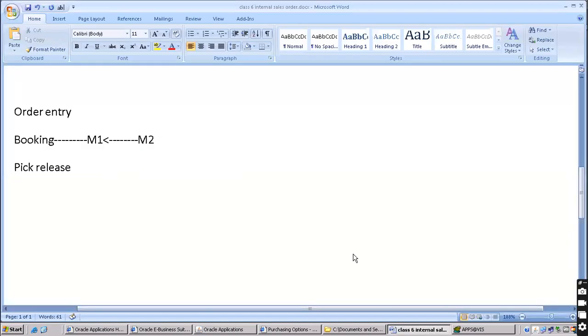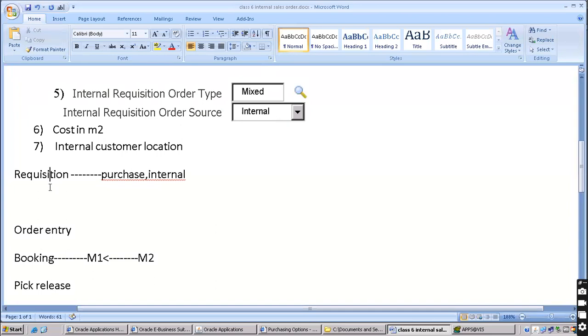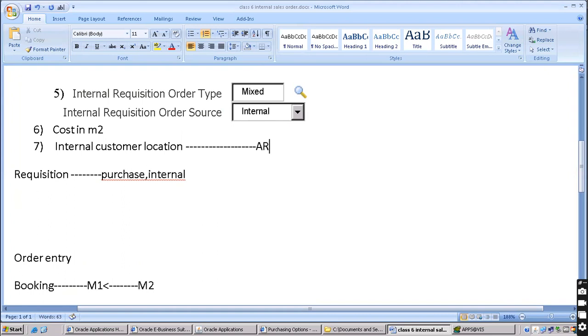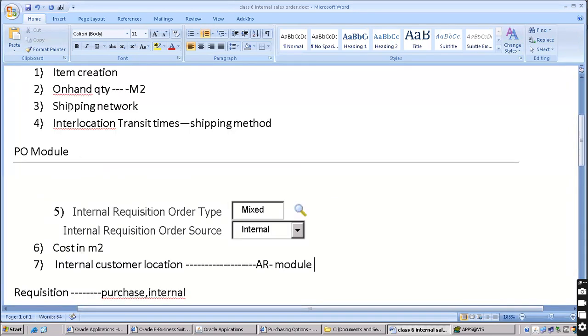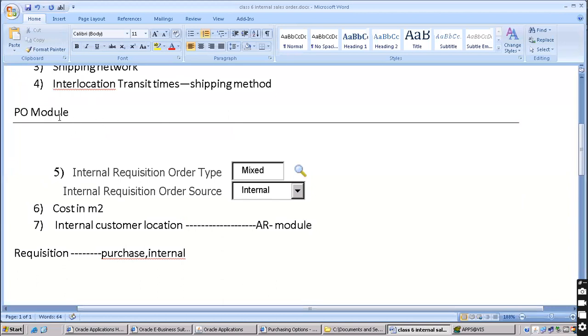Now we need to switch to another module, that is account receivable here. Internal requisition, we can define the customer location in the account receivable AR module. As of now, how many modules have we used in these 7 steps? One is inventory, okay, the PO module, and the other one is the AR module. Now, this one is in inventory only.